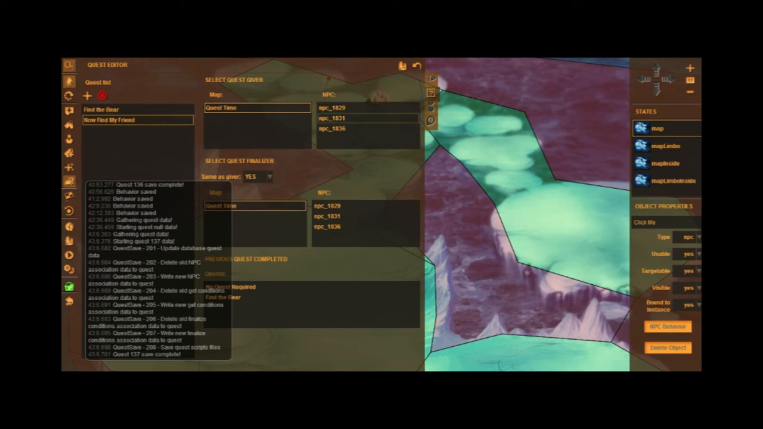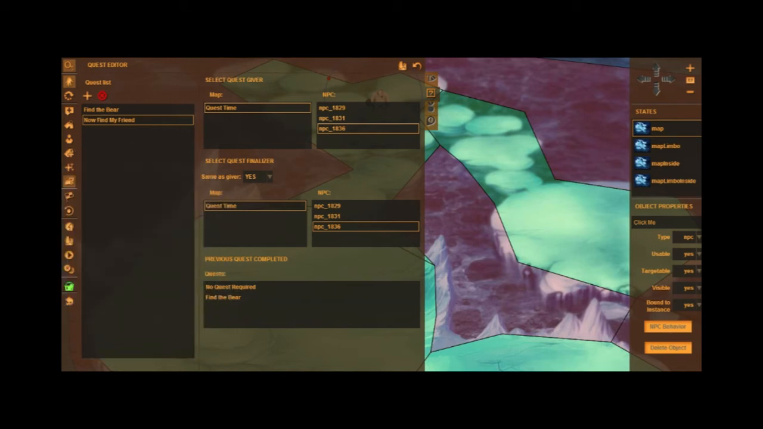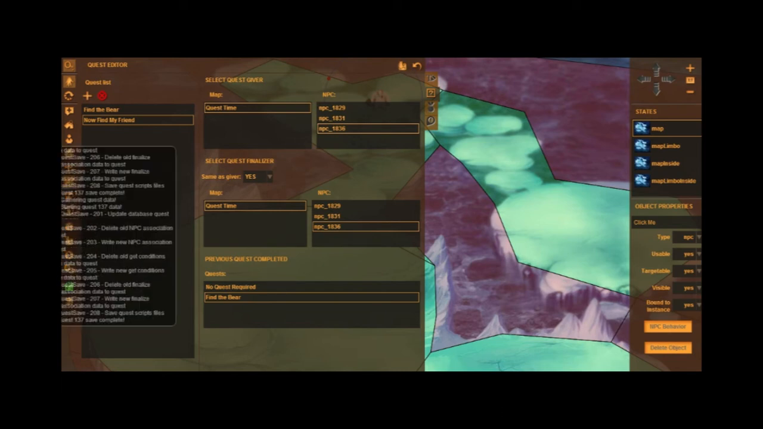I'm going to make sure that the NPC that I've created is the guy with the aura. And also I'm going to do one other thing. It says here, at the bottom part of the quest editing interface, previous quest completed. This is a condition that I can create so that one quest may only be taken after you've completed another. And I want this quest to be taken by the player after he completes Find the Bear. So I'm going to select Find the Bear as the previous quest completed requirement, save it.